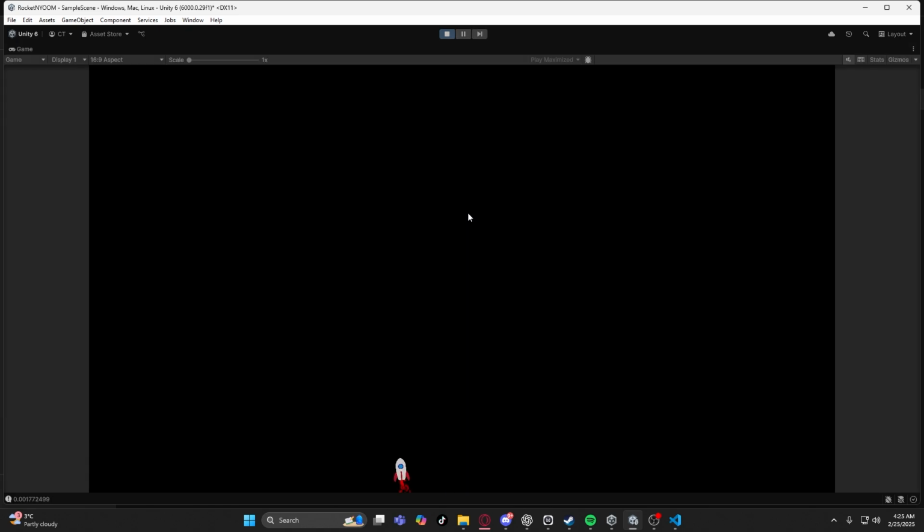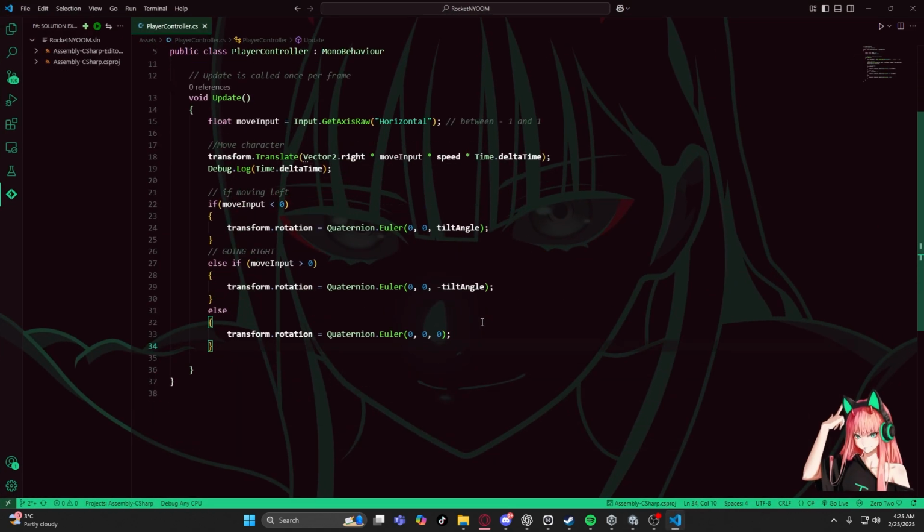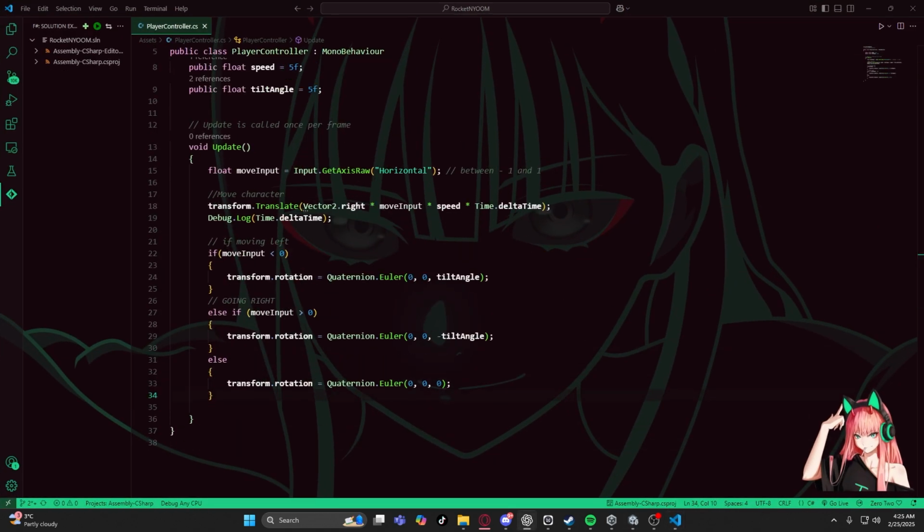Huzzah! Let's go. Whee! Oh, he's falling forever! Oh my god! Okay, so he tilts, but the movement is still moving him downwards because it's moving directly left. So let's try and fix that.